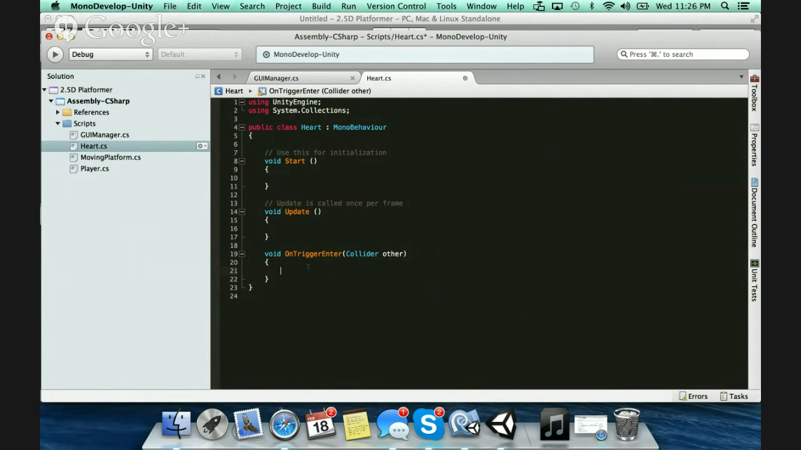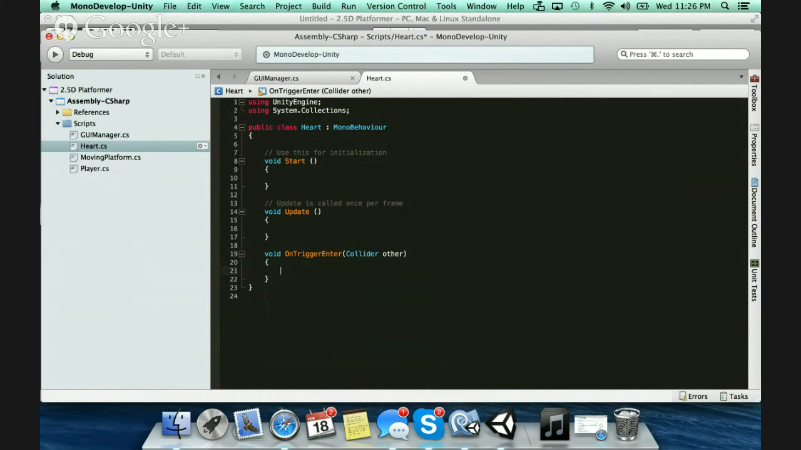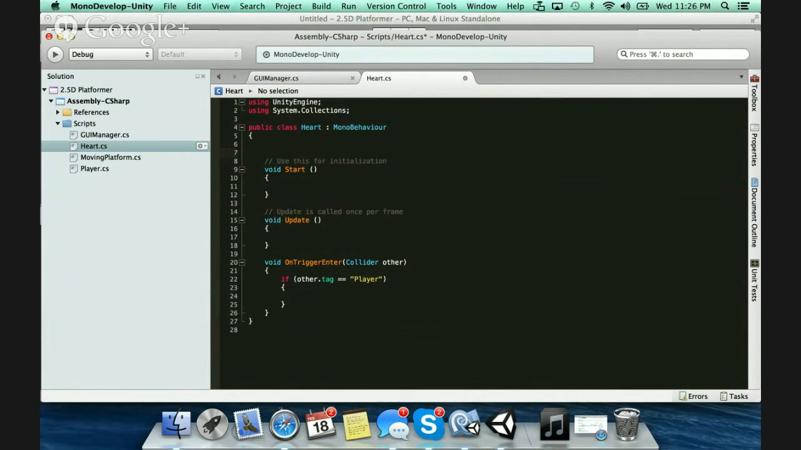So what I'm going to do here is I'm going to say other, and then I should create a variable for it. So I need to get a handle to them. So I'm going to go ahead and say here, if other is player first. So if other.tag equals life. So I'm going to go ahead and say here, I can do it right here.